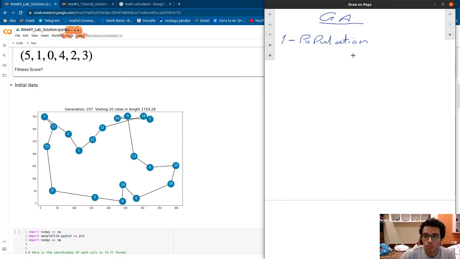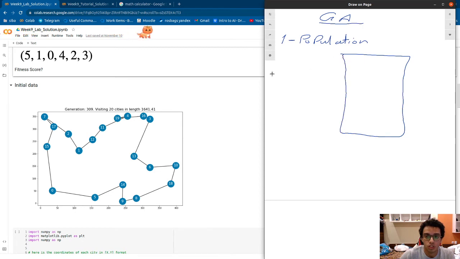The population would be, for example, your input. We can describe it as our input. Here, our input would be just some sort of solution. So if I start from example 1 and this will be my route, then this is my solution. For example, it's an array of the visited cities: 1, 12, 11, and so on, until you get back to 1.